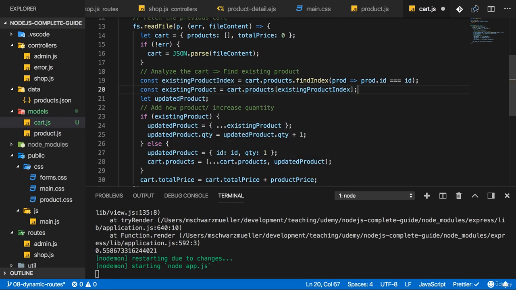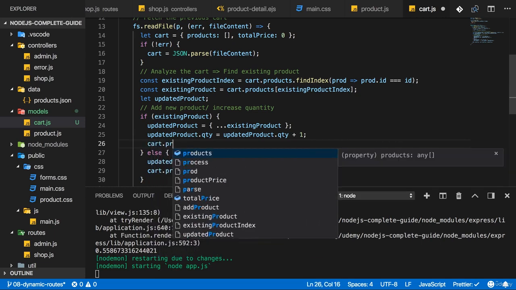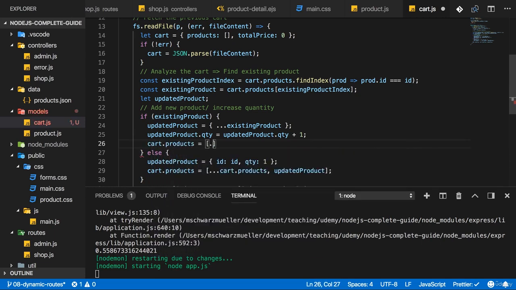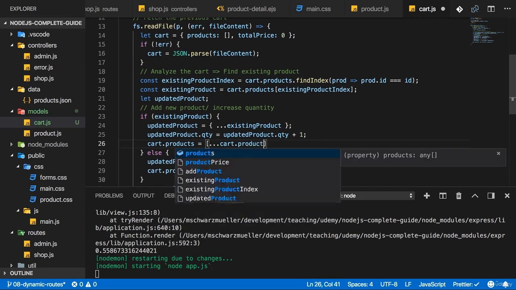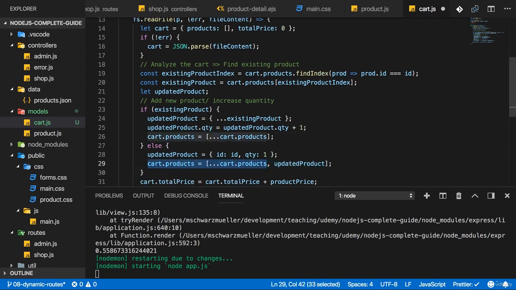So one extra step, but this now allows me to use that index to replace the item in our cart products here. So there I will set cart products equal to cart products. So first of all, copying the old array, just as we're doing it down there. But then I'll not add updated products.